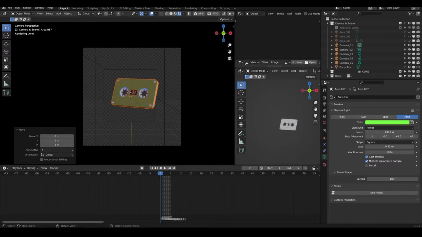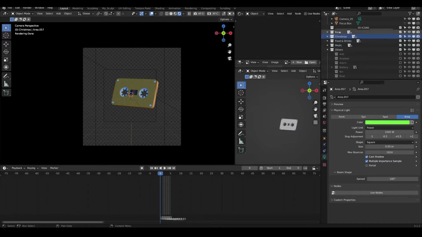Now, what we have inside, and what I was promoting on the webpage, is that you can see we have different collections. Here is others, here is medic, here is food and drinks, here is Christmas and basic. The cool thing from the basics is that we have different materials.